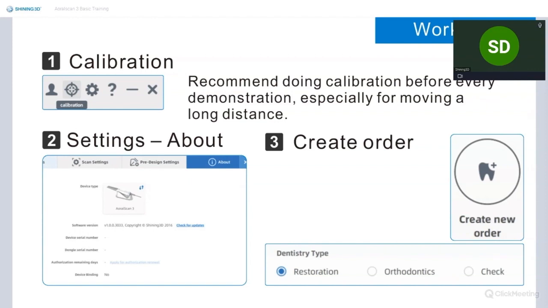Does iOS 3 have 1 or 2 cameras? So iOS 3 only has 1 camera. It has 1 projector and 1 camera.